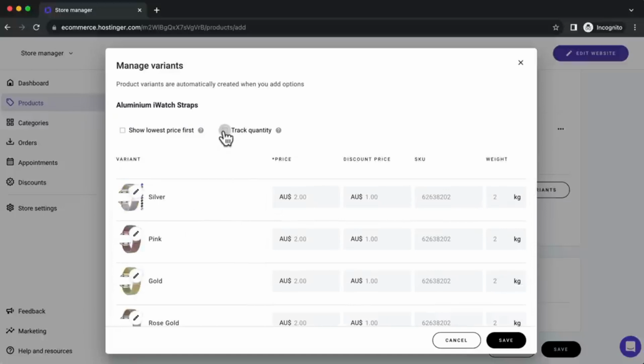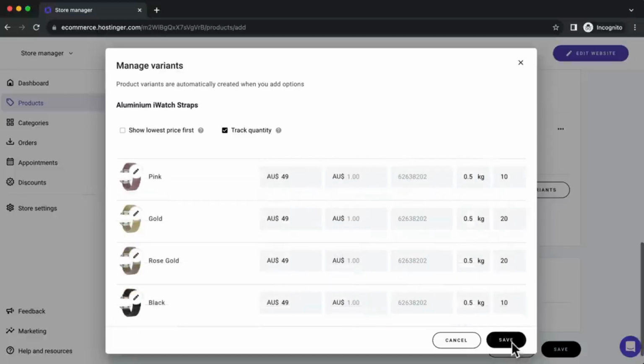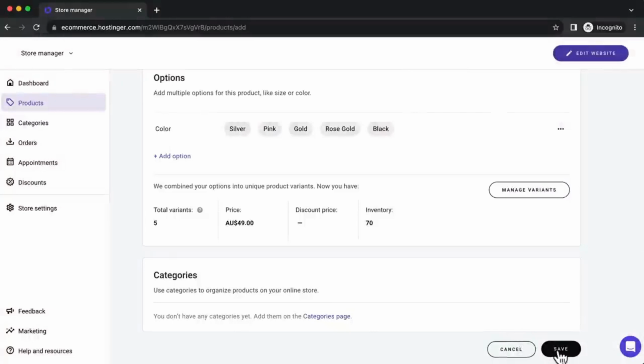And then over here, I'm going to select track quantity. And here we can set in the price. So $49. You can set in a discount. You can also set in the weight of the package. And you can also set in the quantity. So I'm going to go ahead and quickly just add those in. Once you're done, you can click on save. And then from here, we can click on save.